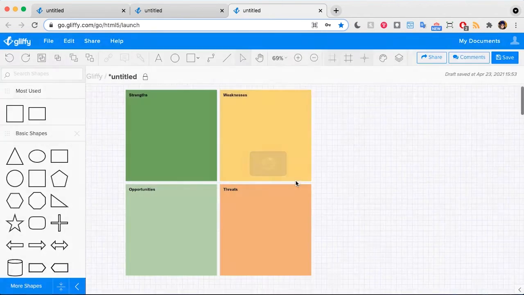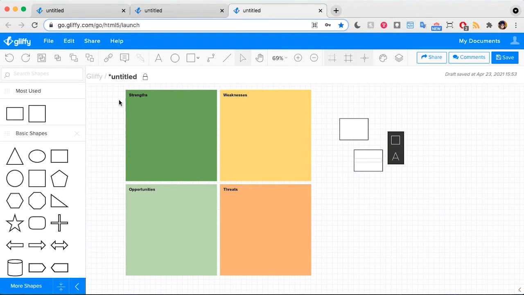I'm going to zoom out so you can see this really easily. And that becomes the baseline for our SWOT analysis. Now, what we're going to do is we're going to brainstorm items. And what I love about making a SWOT diagram in Gliffy is you can easily drag and drop shapes around. And so each of these rectangles can represent its own idea.